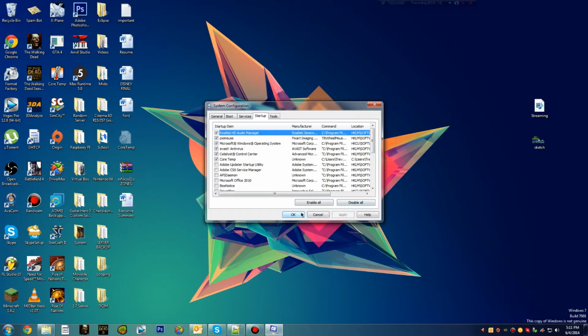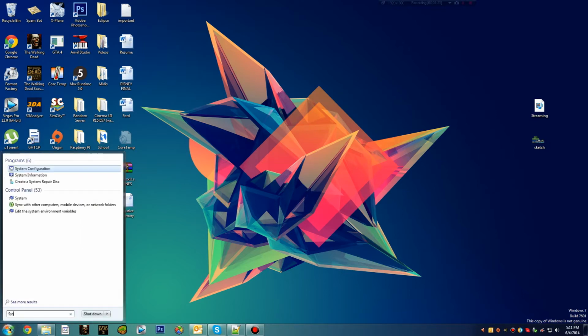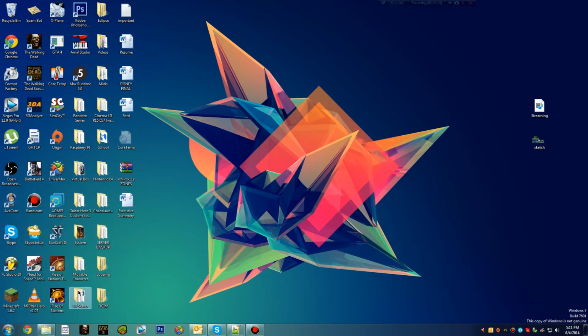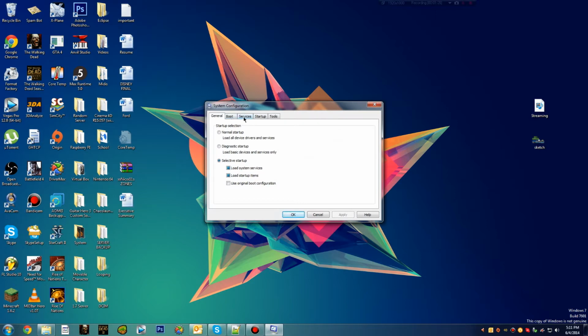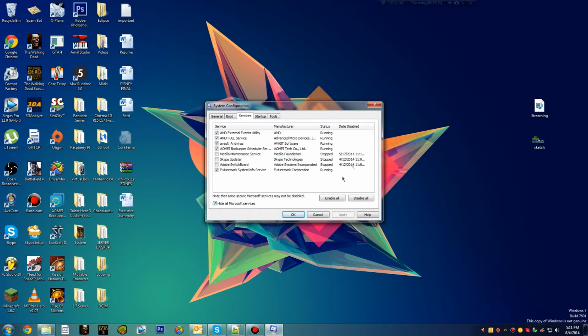But in this case, I don't need to. And then you're going to click OK. Then you're going to open it up one more time. And this is something that people normally don't do. Go to Services here and click Hide All Microsoft Services. And under here, this is where you can disable more stuff.